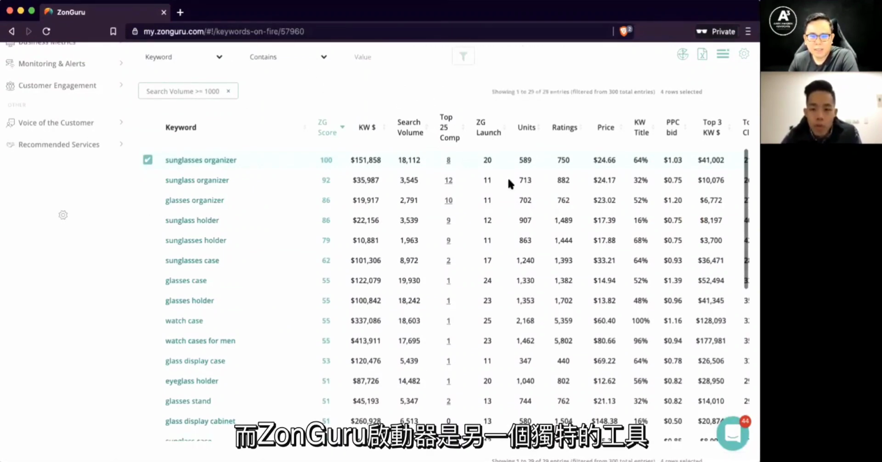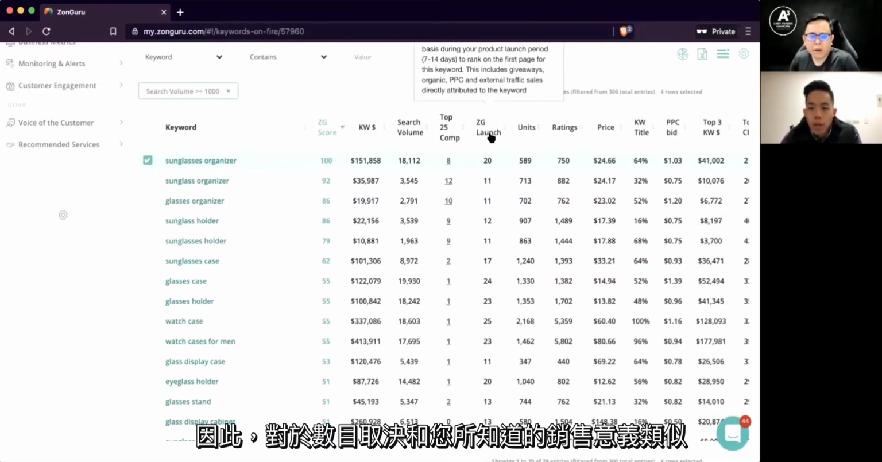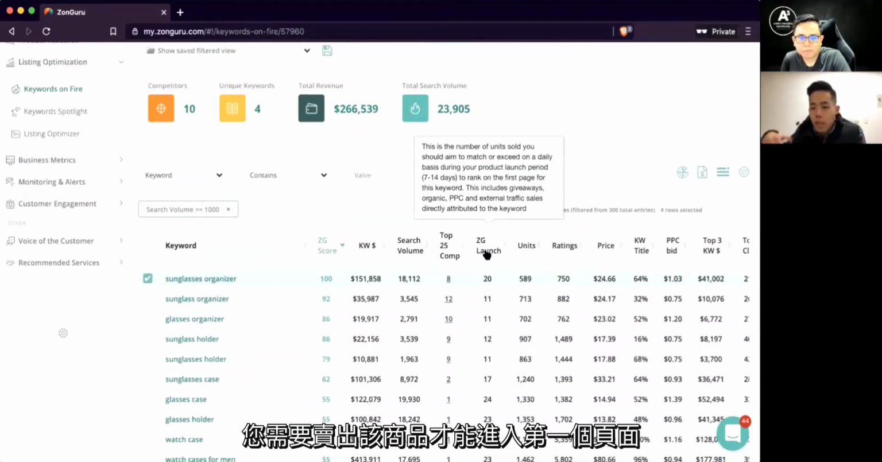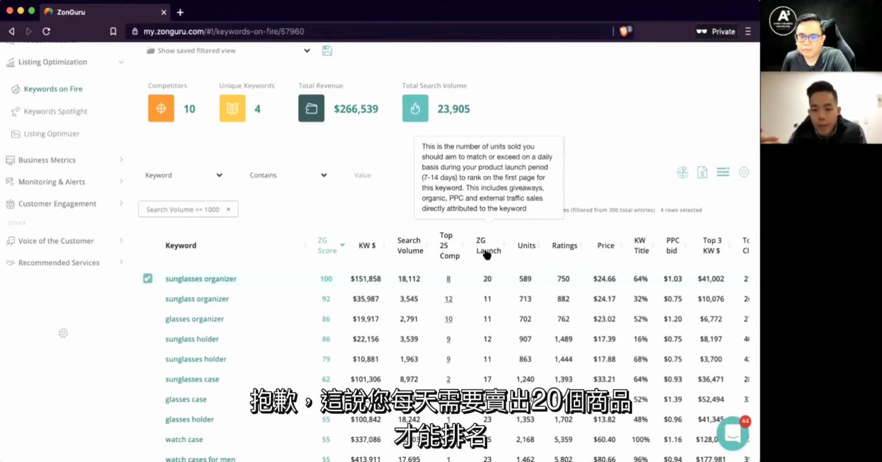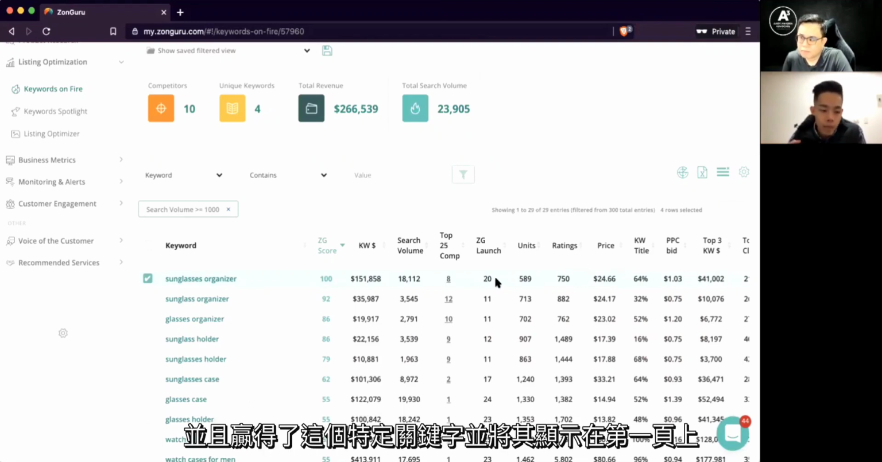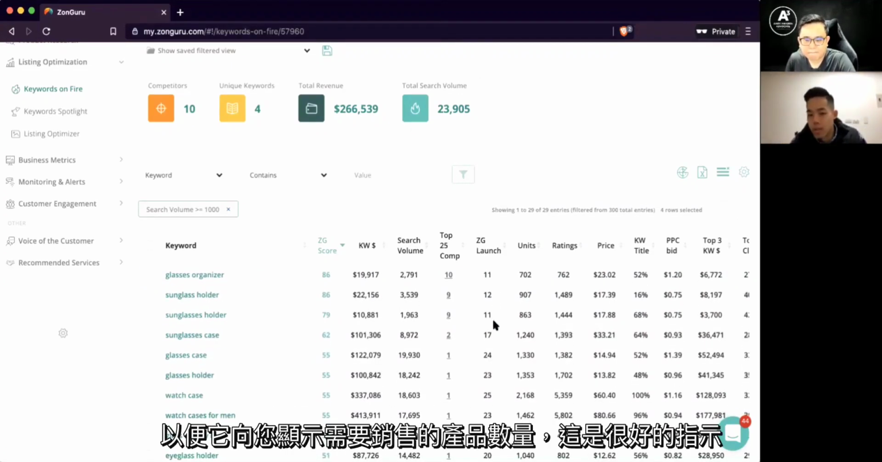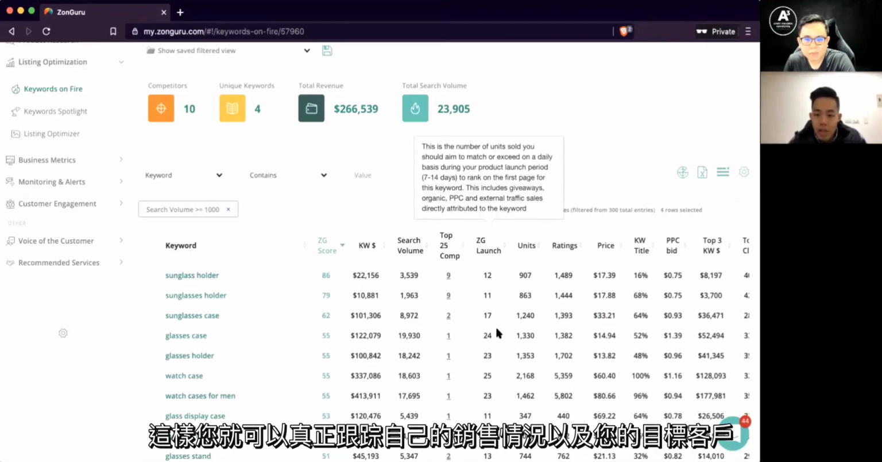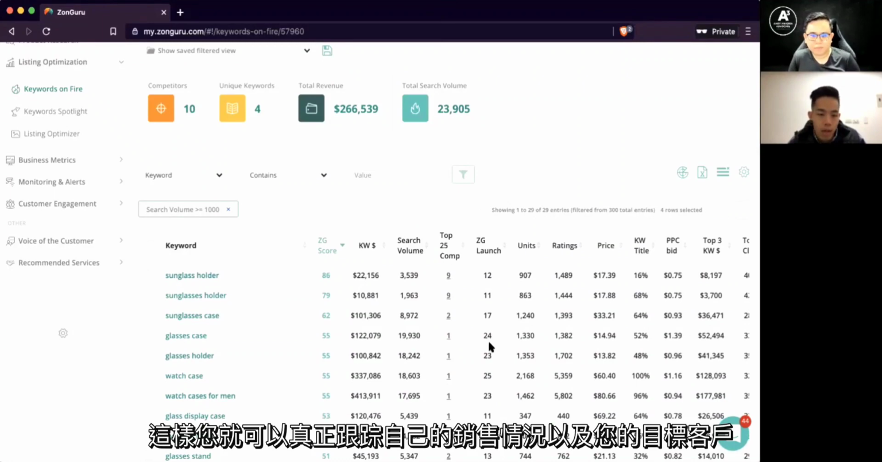And the Zonguru launch here, this one is another unique one. Depending on the volume and the sales, what it means is the units that you need to sell in order to get to page 1. So this one says you need to sell 20 per day in order to rank and win this particular keyword and get it on page 1. So it shows you how many products you need to sell, which is a good indication, so you can really keep track of your sales and your target as well.